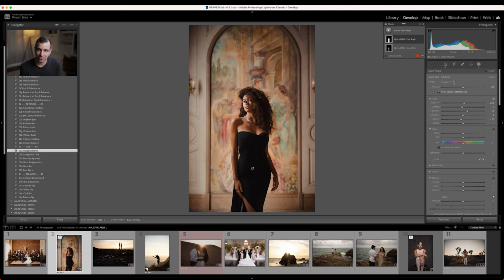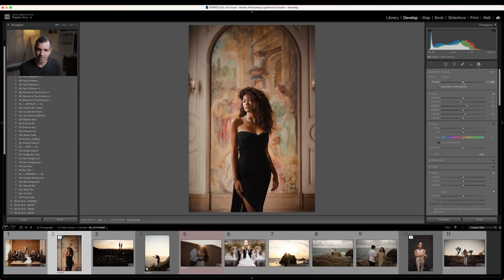So I can mix and match these effects. Watch this. If I go to quick dodge and burn full body, I can bring this up and say I want more brightness over the full body. And then just for the skin, I want to dial this one back a little bit right here. I can tweak those amounts without even having to worry about diving into the adjustments.